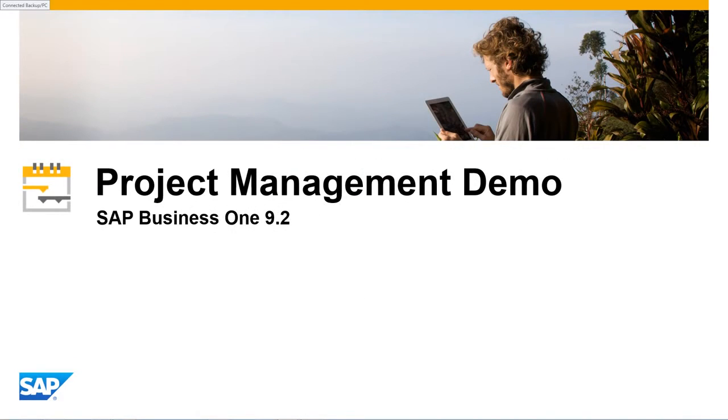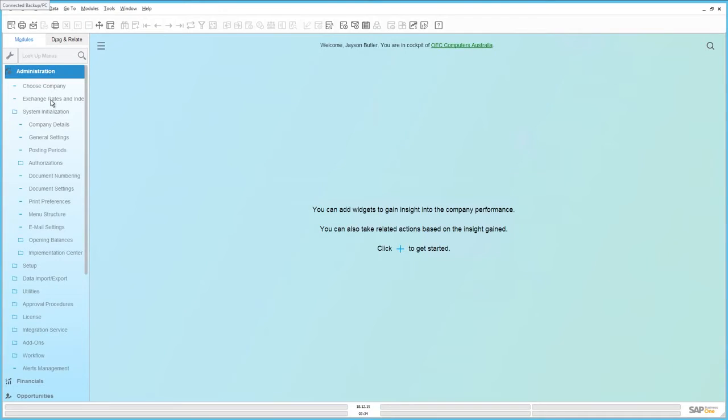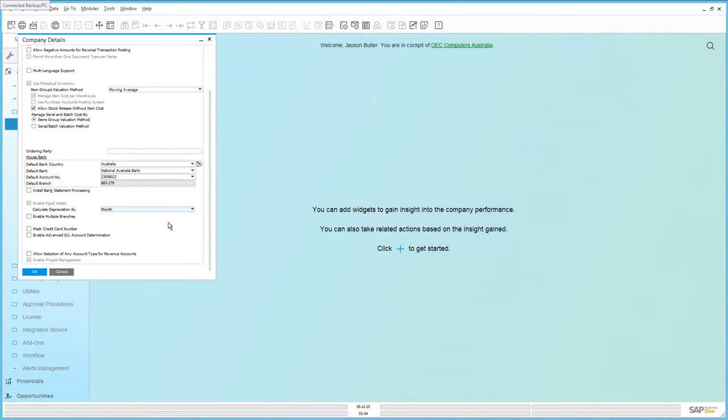So let's now see how we would execute this project activity in SAP Business One, Release 9.2. We are now logged in to SAP Business One, Release 9.2 as Jason Butler from OEC Computers. Firstly, to use project management, you need to first enable the feature under Administration, System Initialization, Company Details, and under the Basic Initialization tab, if you scroll down, you will see a checkbox that says Enable Project Management.